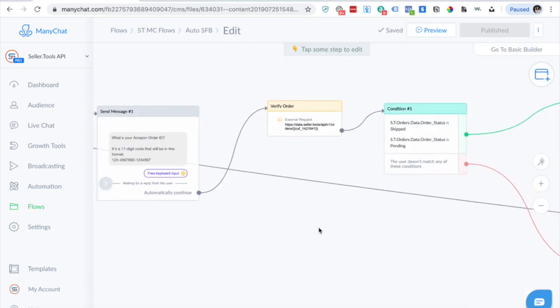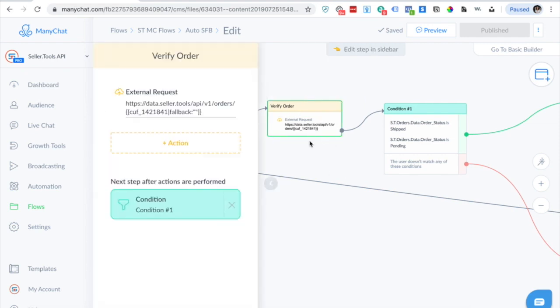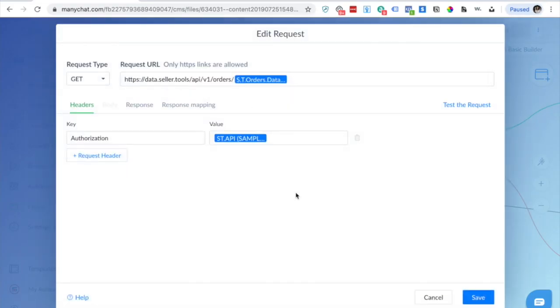Cool, so now that we have our seller.tools API key configured as a custom bot field, I'm gonna go ahead and walk through exactly what this means here. So if I just click on this, it'll give me the opportunity to edit this external request just by clicking on it. We'll go ahead and see the request type and the request URL here. And the beauty of importing these flows is that it pulls all of this in for you. So no need to worry about changing any of these. We'll tell you exactly which pieces of information you need to switch out.